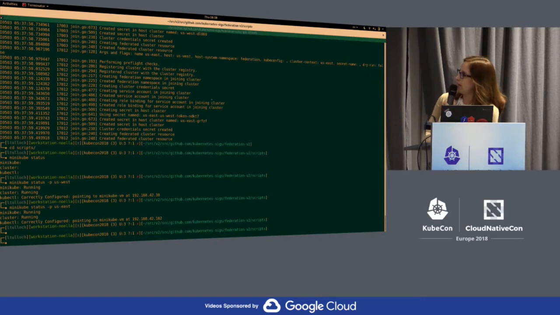So you can see this is some of the script that is output when you use the API server builder, but you can just ignore that for now.